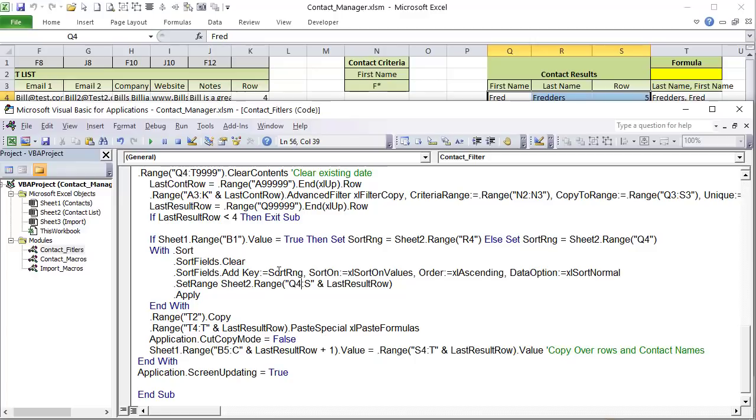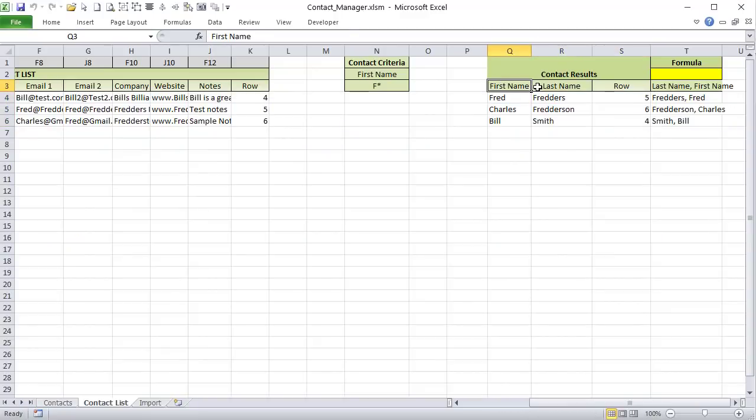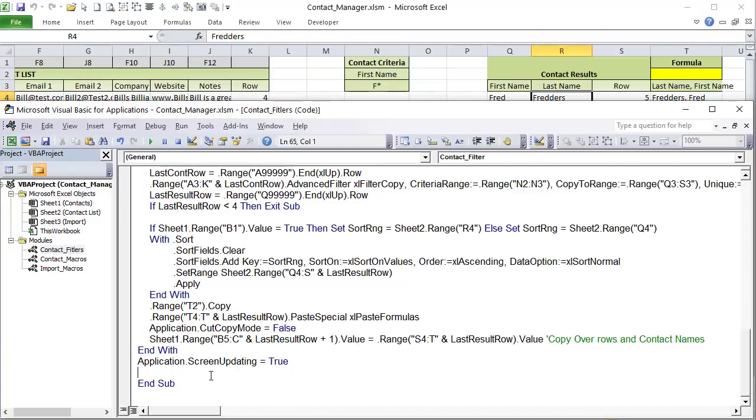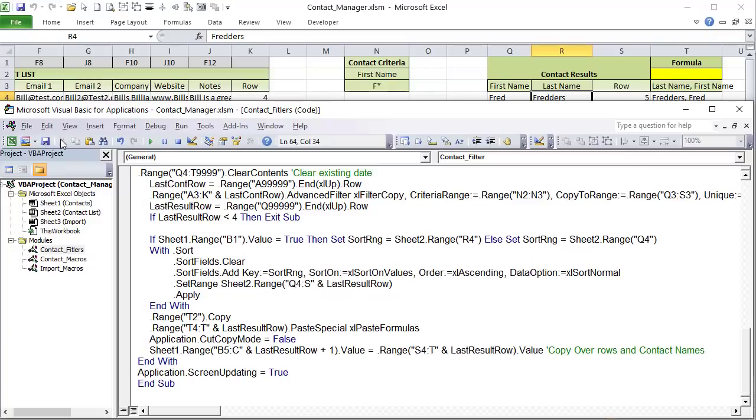So Q through S, the last result, we're setting either our sort range based on Q4 or R4, depending on whether it's first name or last name sorting. We are then going to apply that. We're going to copy T2 again, bringing our formulas down, getting the last result row, paste formula, cut, copy, multiply, false, last result row plus 1. Everything's going to be the same. That's just what I want here. Okay, we're going to save that.